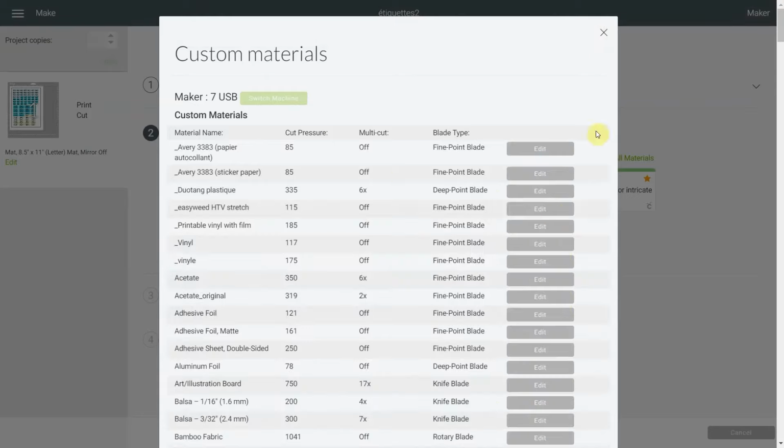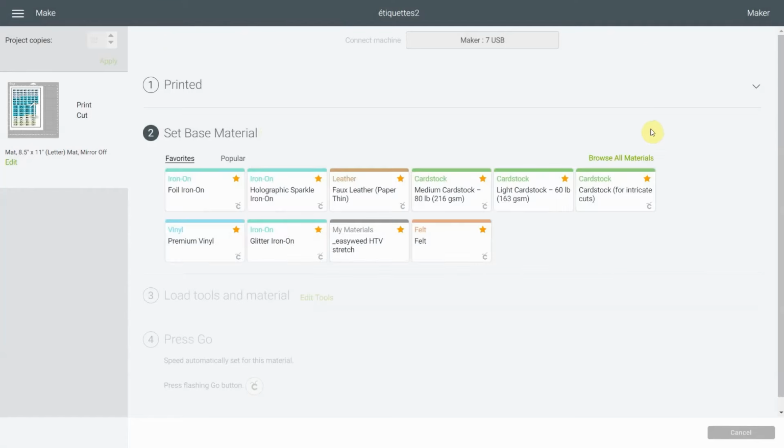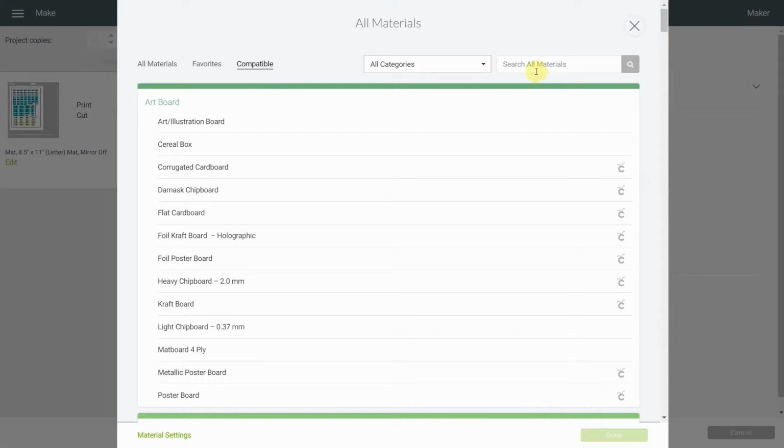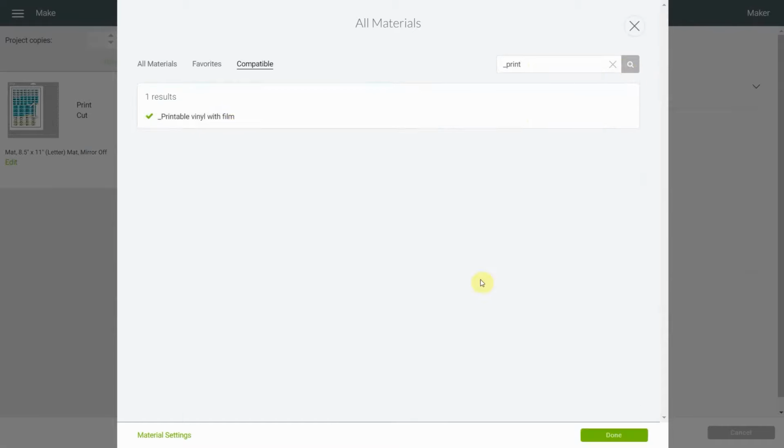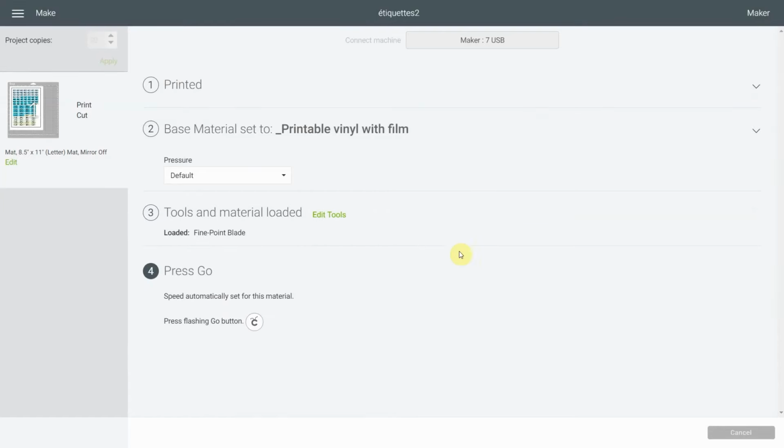And so I'm just gonna click cancel. I'm gonna go out here. And once you are satisfied, you go and browse all materials. And now since you used an underscore, I can click underscore printable and not even write it all. Just click the search and here it is, printable vinyl with film. So I select this one and I just go ahead and cut it.